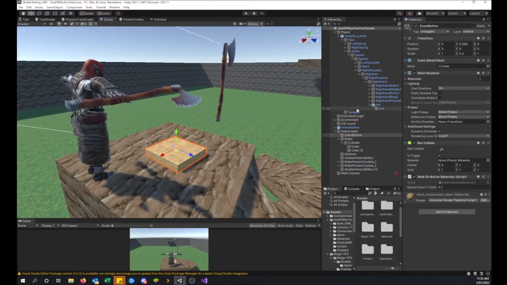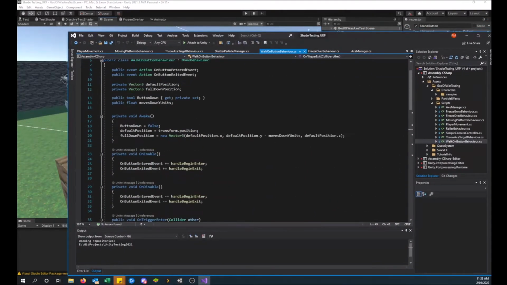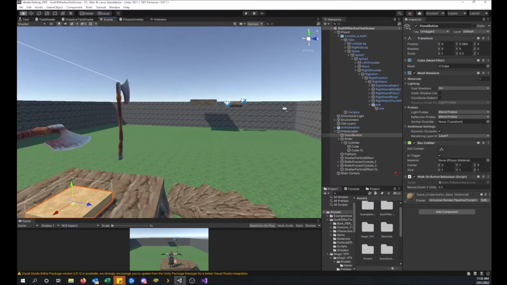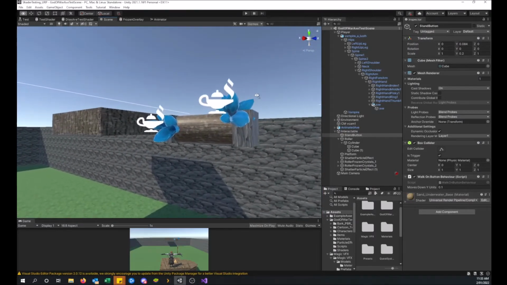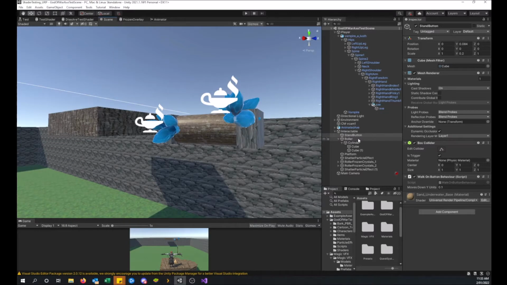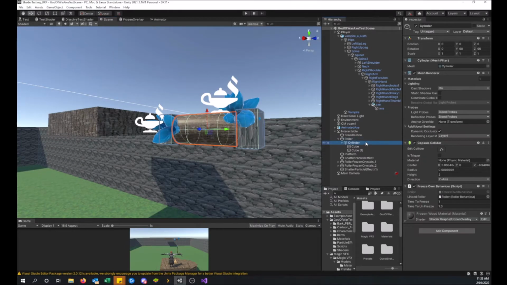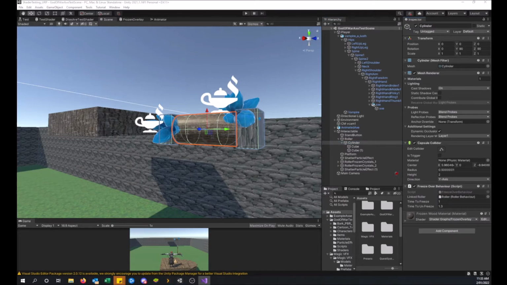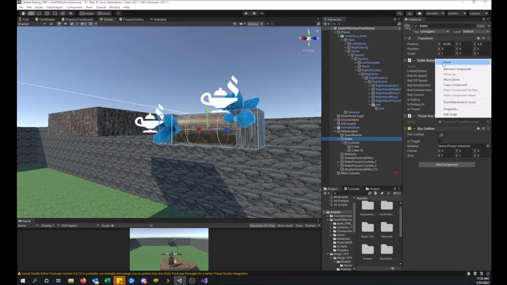The button has two different events, an entered event and an exited event, and using those two events, they're listened to by the roller. The roller over here listens for when the button is stood on, and when the button is stood on, the cylinder will begin to rotate. Where was the roller? Oh yeah, roller behavior.